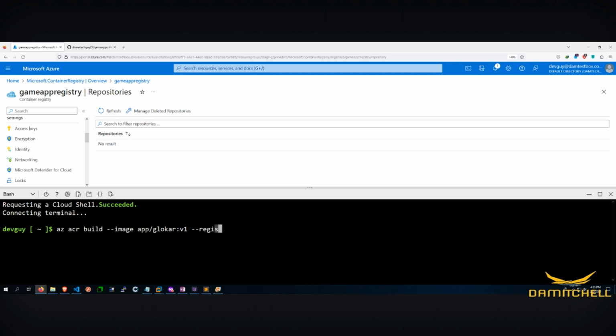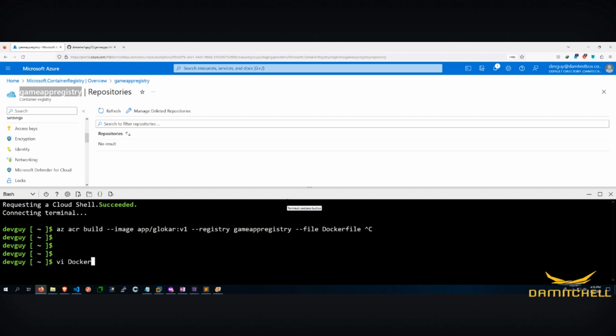And we're going to do --registry, and we need the registry's name. And the last thing we need is to tell it the file to grab, which is our Dockerfile. Right now our Dockerfile isn't created yet, but we've got the script ready just in case. So I'm going to do a Control-C, then do vi Dockerfile.